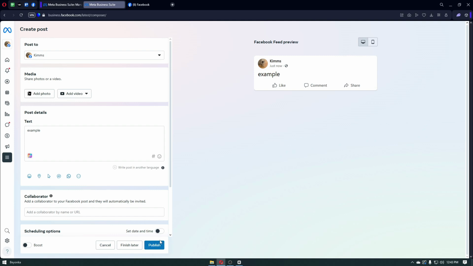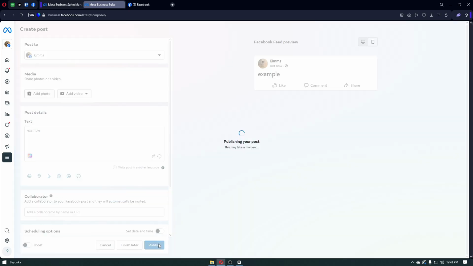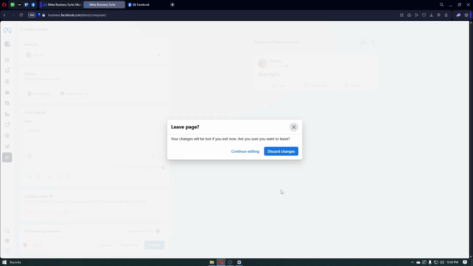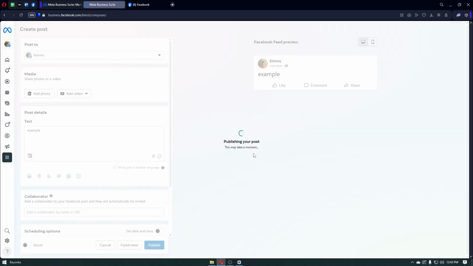Now, to go ahead and schedule your post, you just want to click on the Publish button. It's going to be this button right here. And right after clicking on Publish, you then want to simply click on the Publish or Schedule Later button. So let's just wait for this to finish.